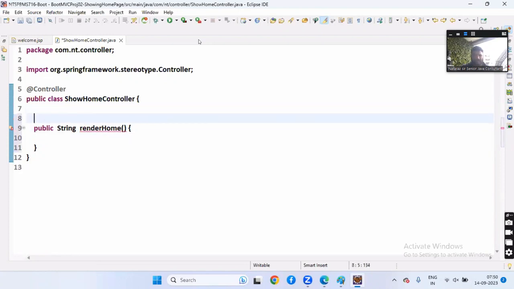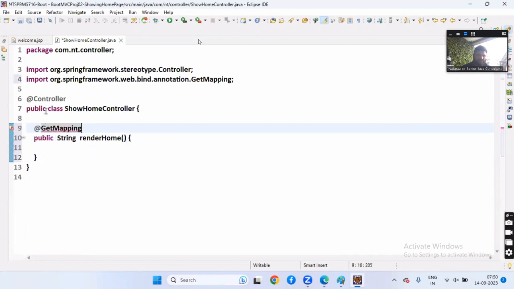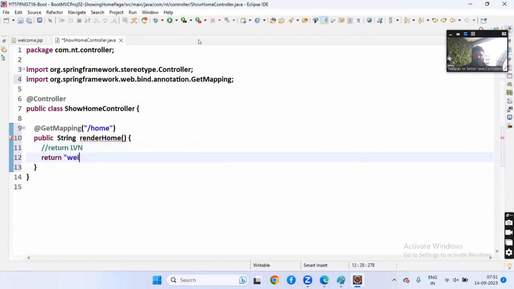Here is my GetMapping, guys. GetMapping slash home. Understanding my point? Return the logical view name, guys. Here is what? Return welcome.